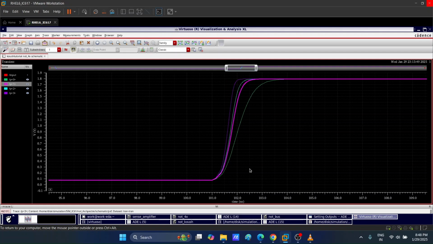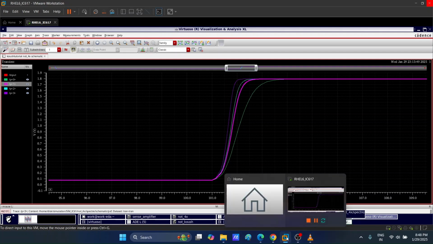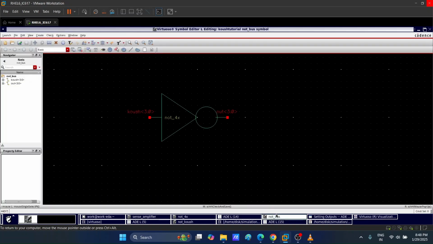So this was a quick tutorial on arrays and buses in Cadence. These arrays really help us to design big circuits very fast, especially in memory cells where we have a large memory array like 16 x 256 or 64 x 256. So in those kinds of circuits, these arrays and buses are really useful.